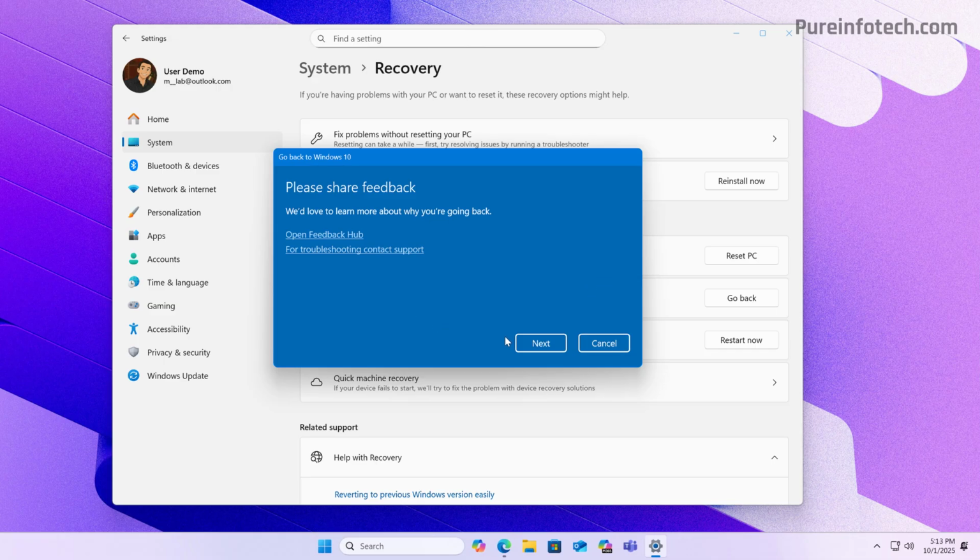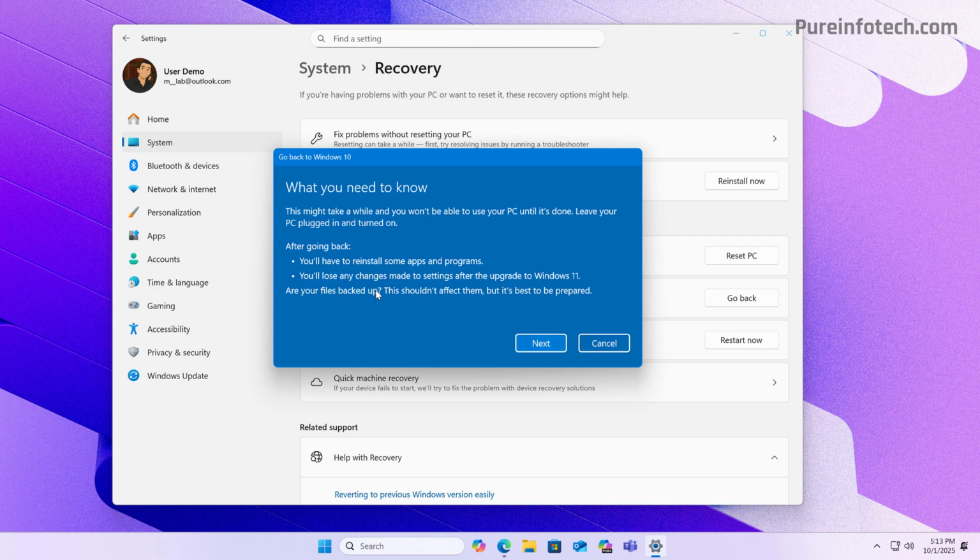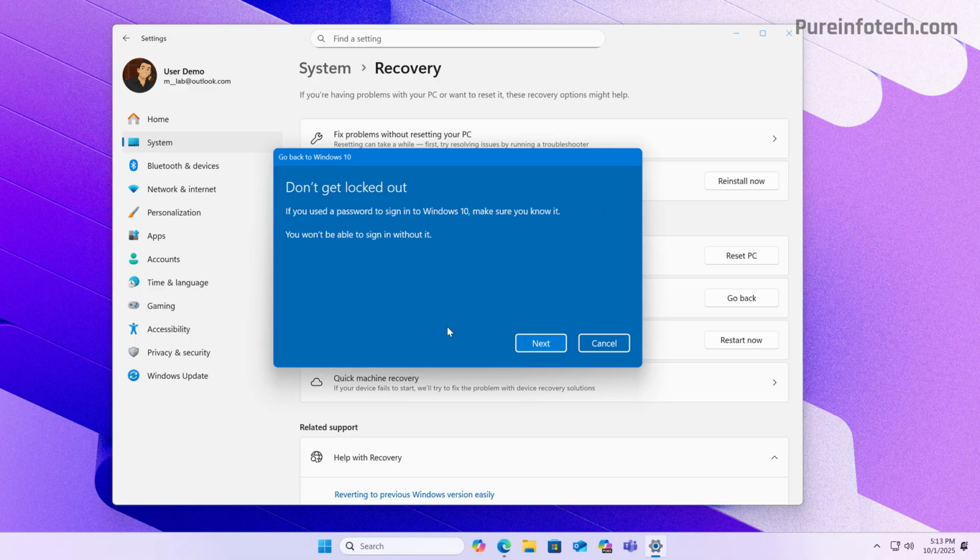And then to complete the process, you just need to click Next, click the No Thanks button, read the details that you need to know before rolling back to the previous version, click Next, make sure that you know your password from the previous installation, and click Next. And then, in this case, just click the button right here to uninstall version 25H2 from your computer. I don't need to roll back, so I'm just going to click Cancel.